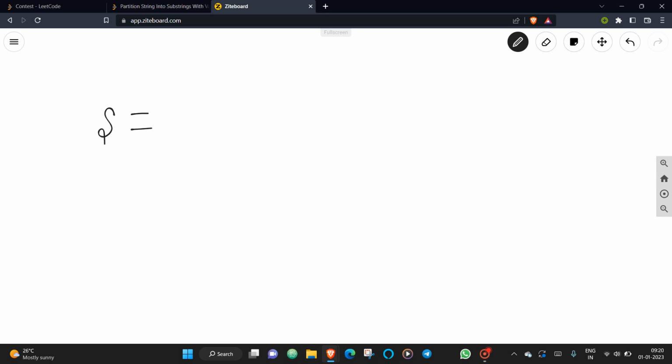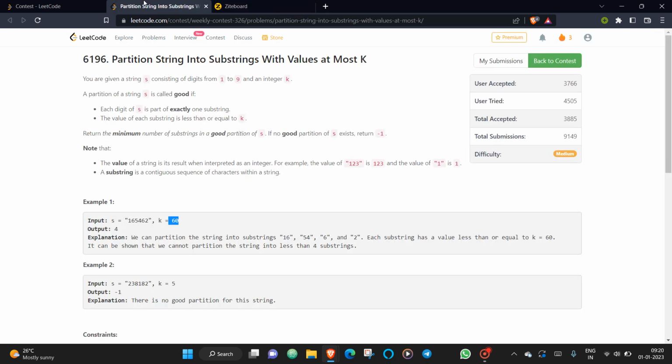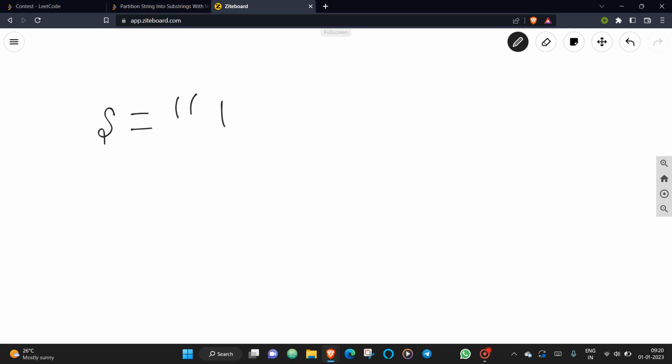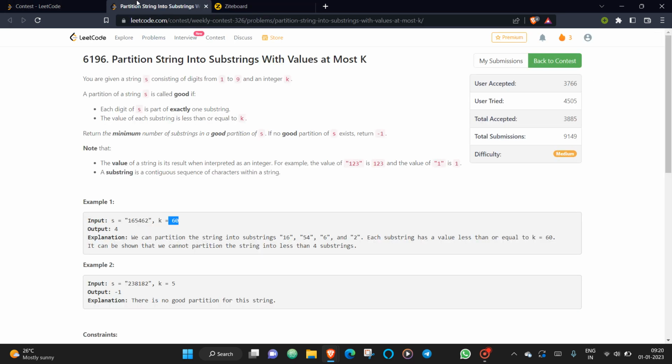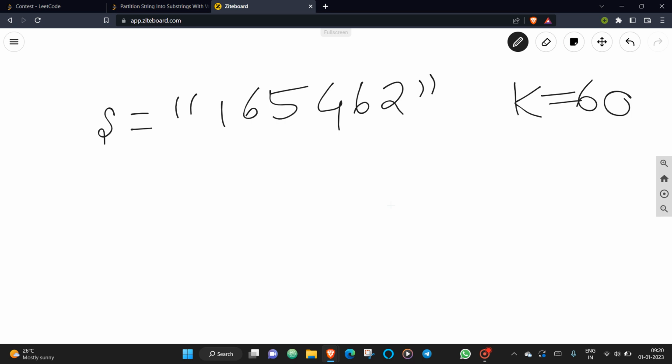So let us understand this test case: 165462 with k equal to 60. This is the first test case that is given to us. So what will you be doing? Initially, you take a temporary variable starting from 0, and this is your count variable.